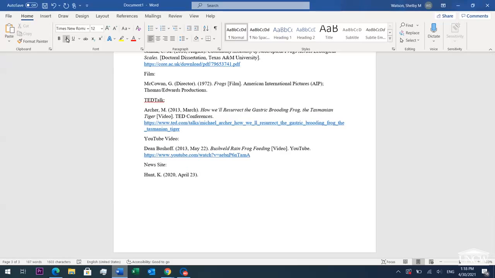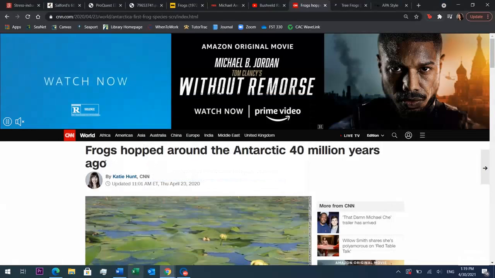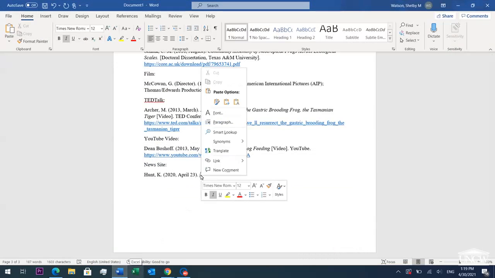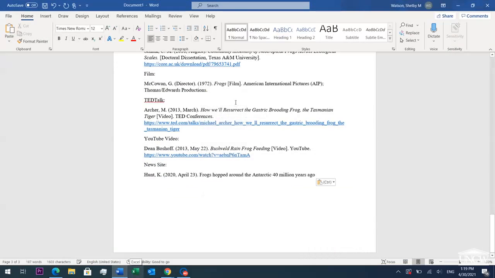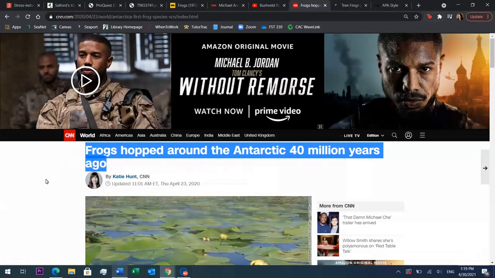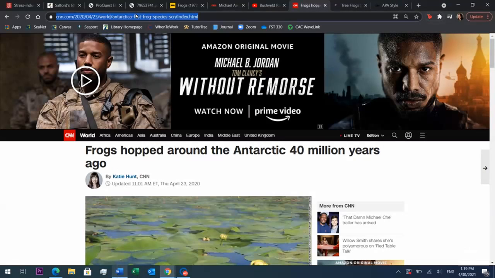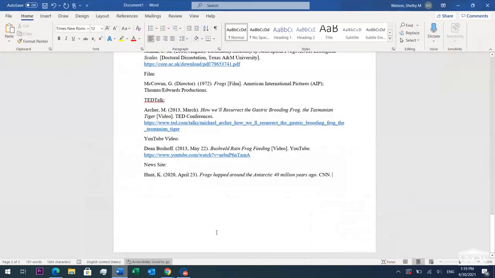Then I will italicize the title of my news article. And again, it's kind of long, so I'm going to copy and paste it. I'm going to keep the text. But if you do copy and paste it, make sure you go back and italicize it, because it does need to be in italics. So then I will put a period and then list the container. So my article comes from CNN, so I'm just going to simply put CNN period for my container. And then again, I'm going to include the link to my article.